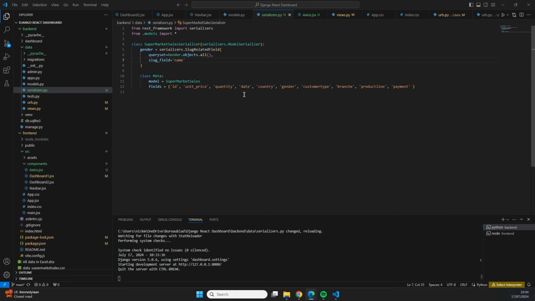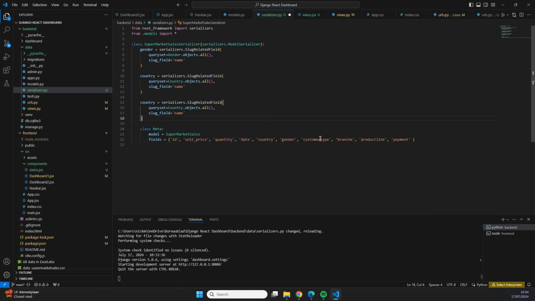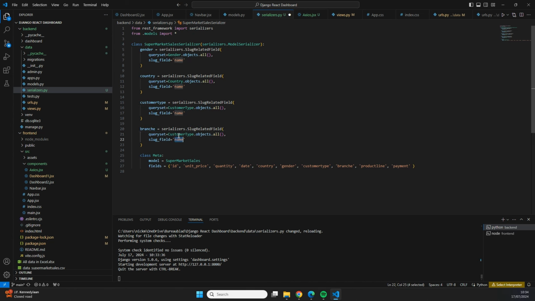Now we can do the same thing for the other ones. So we can just copy this one over and we can define that we want to see the same thing for the country, but then it just changes to Country.objects.all. And you can reiterate this for all of the different values that you would like to get inside of your frontend. So for customer type is going to be exactly the same. You can of course switch the fields that you would like to return in the frontend. Now, as a last one, I'm also going to get it for the branch and then also change branch here.